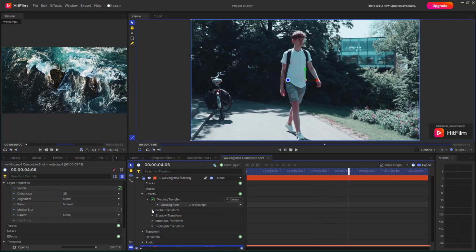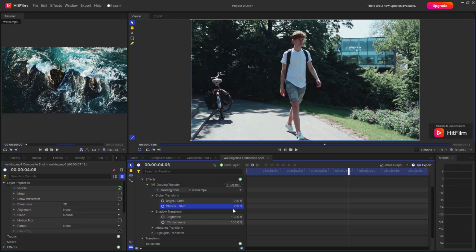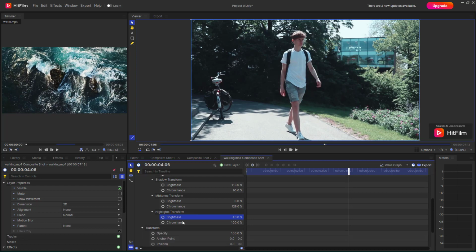So now what you can do is change the bright shift right here, and change the dark shift as well. You can work with the shadows and change the brightness right here, and change the chrominance over here as well. Then you got the mid-tone transfer right here. Like you can work with the brightness right here, just like this, and work with chrominance as well. And similarly, you can work with the highlights as well.